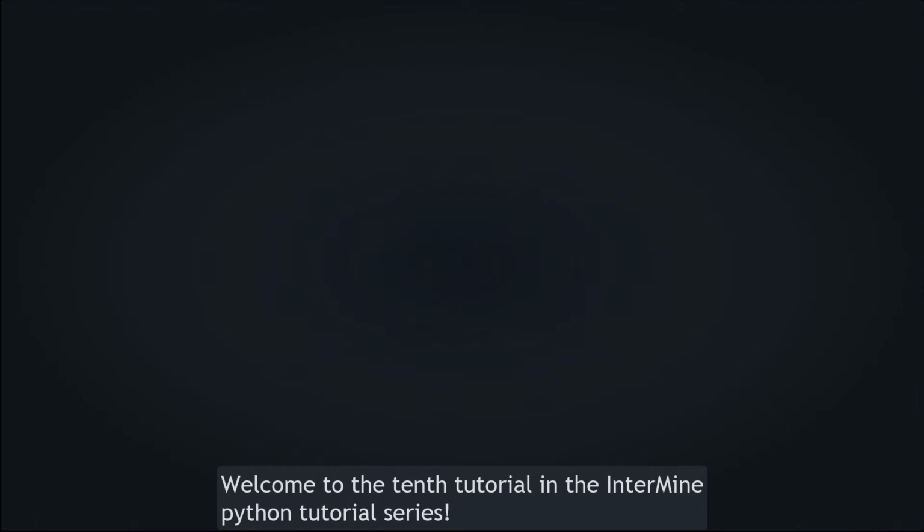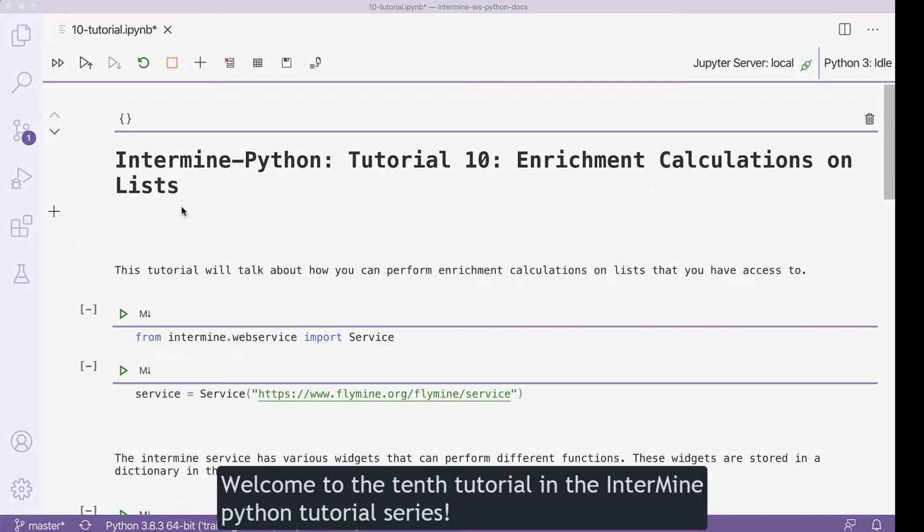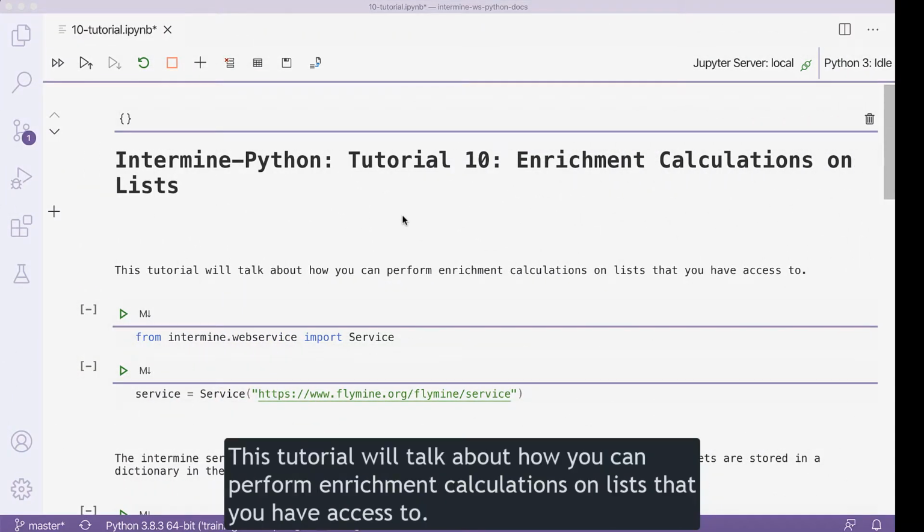Welcome to the 10th tutorial in the InterMine Python tutorial series. This tutorial will talk about how you can perform enrichment calculations on lists that you have access to.